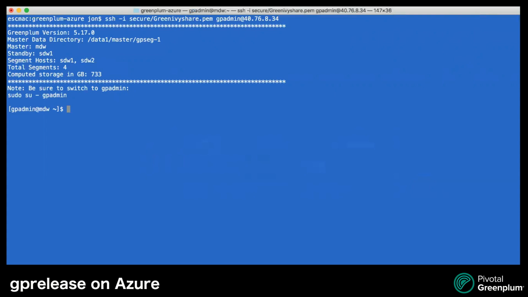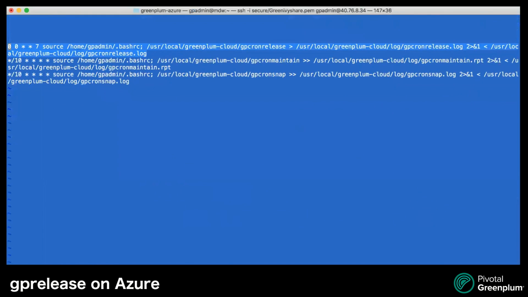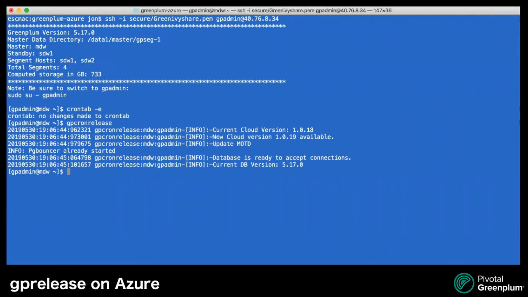Our last demonstration here is gprelease. This tool automates the upgrade of database, optional, and cloud components for you. By looking at cron tab, you can see that gp cron release runs every week. It's checking for new versions, and if a new version is available, it will update your message of the day.